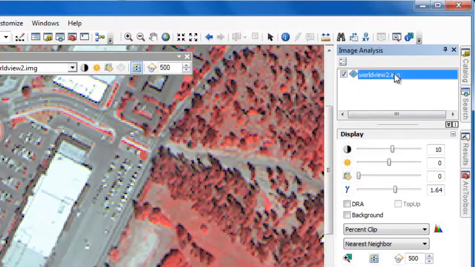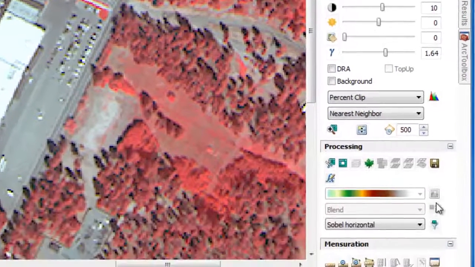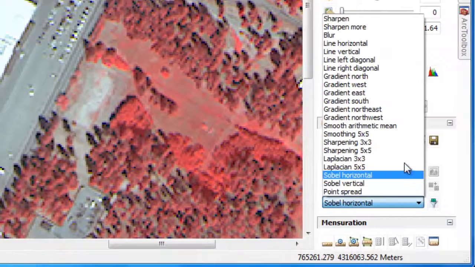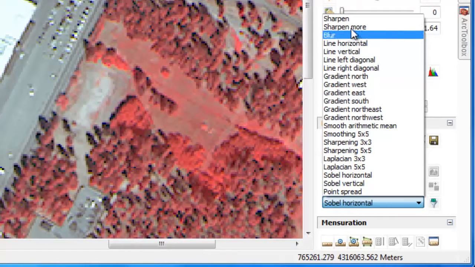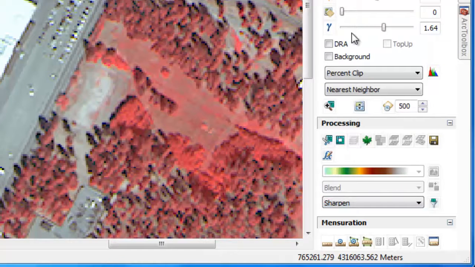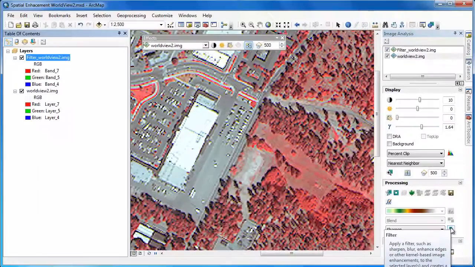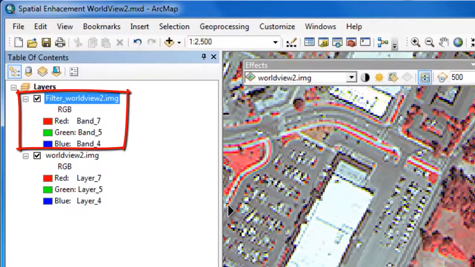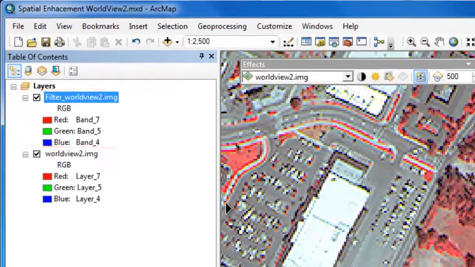The first step is to select the raster layer we want to apply the spatial filters to, and then we'll scroll down and under Processing, choose the appropriate filter. Let's start with a Sharpen filter. We'll select Sharpen from the drop-down menu, and then click on the Filter button to apply the filter and generate a new temporary raster layer. Most filters produce a new layer with the exact same number of bands as the original.